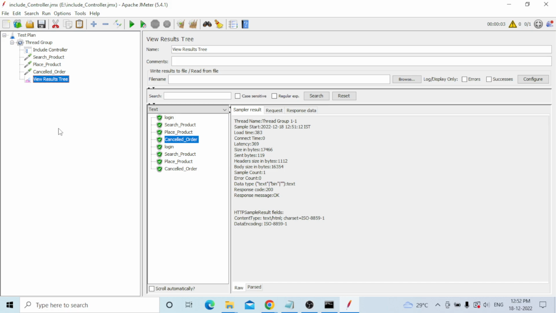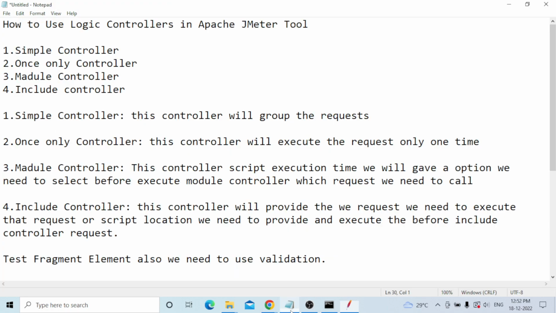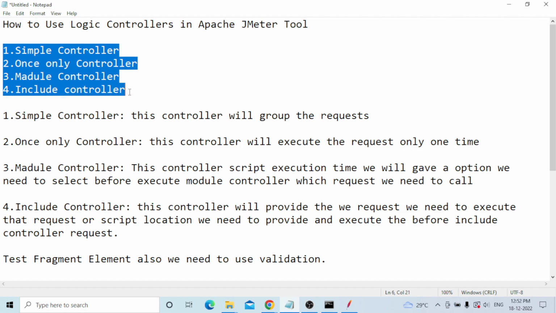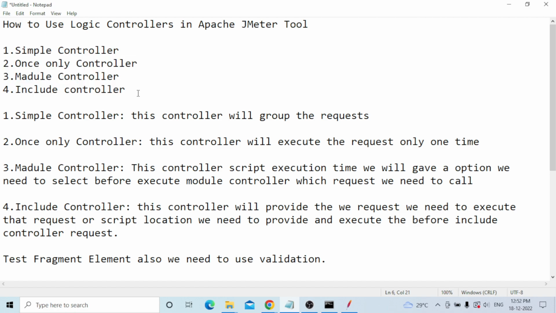Okay, you are using time. Yeah, maybe it's completed that one also. Okay, now completed around four elements. One is simple controller, once only controller, module controller, include controller. Okay, yeah, maybe everyone is understanding this video.